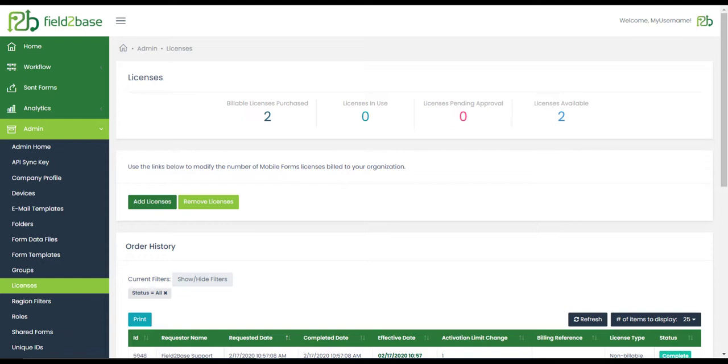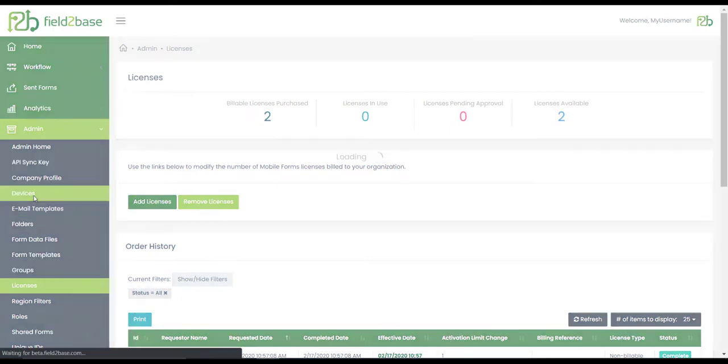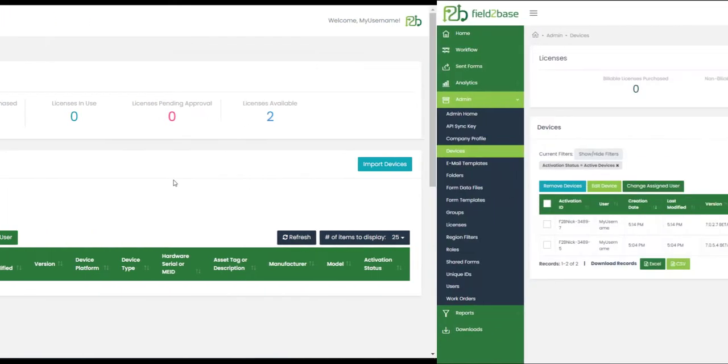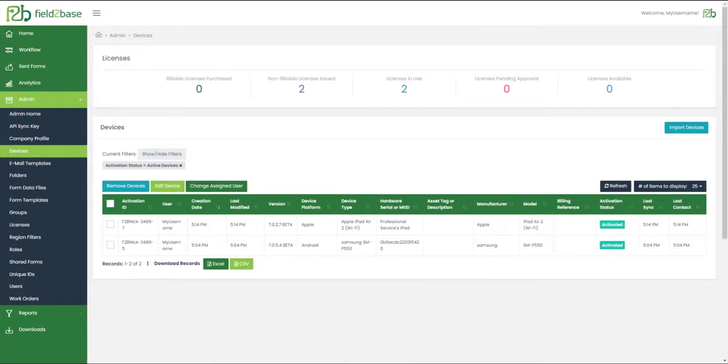Customers can make changes to their licenses in the Licenses section found in the admin menu. A device is an actual device on the Android, Apple, or Windows platform that you can set up to run the Mobile Forms application when you have available licenses. Once a device has been set up in the system, a license has been used and is no longer available.